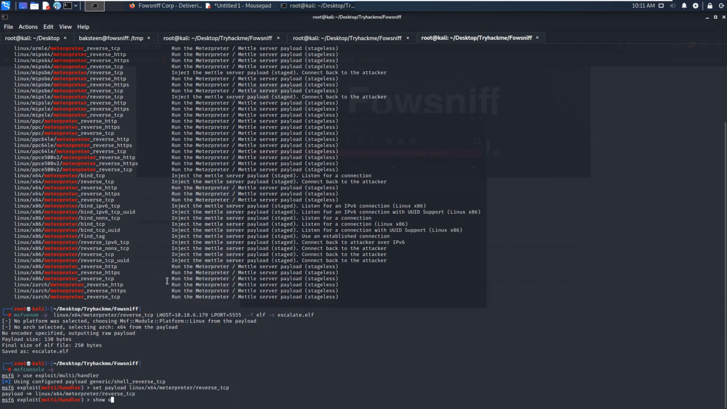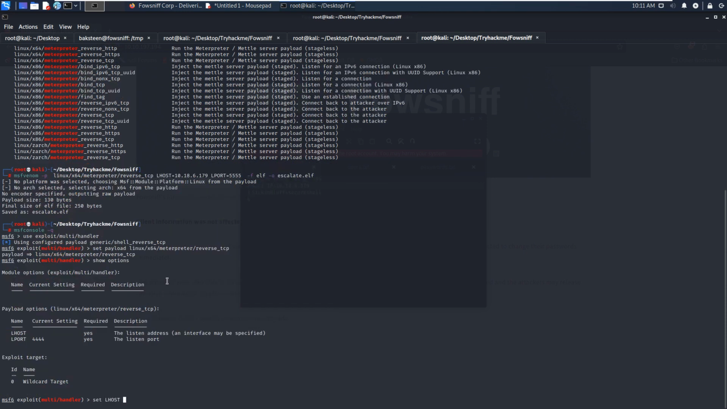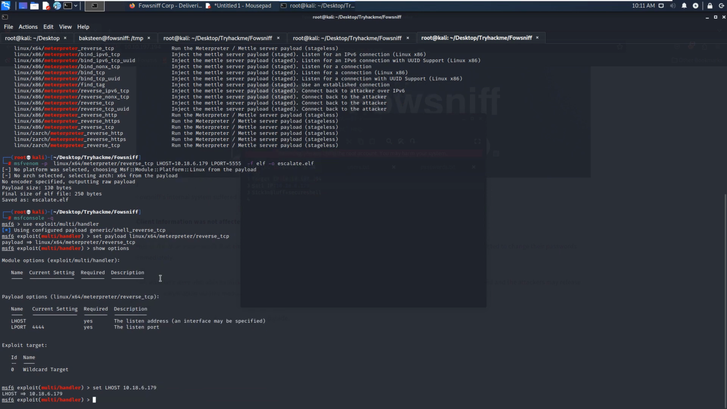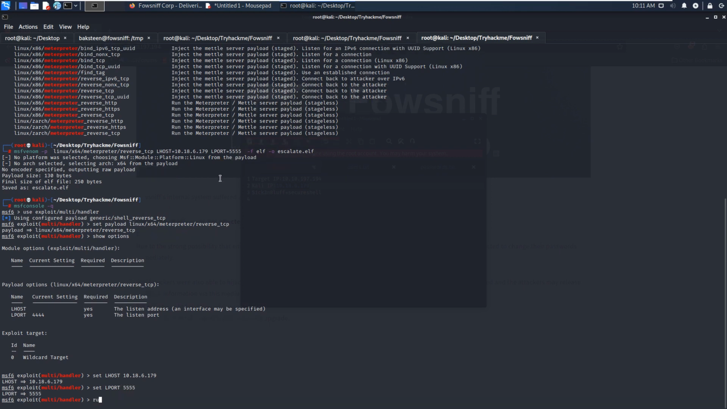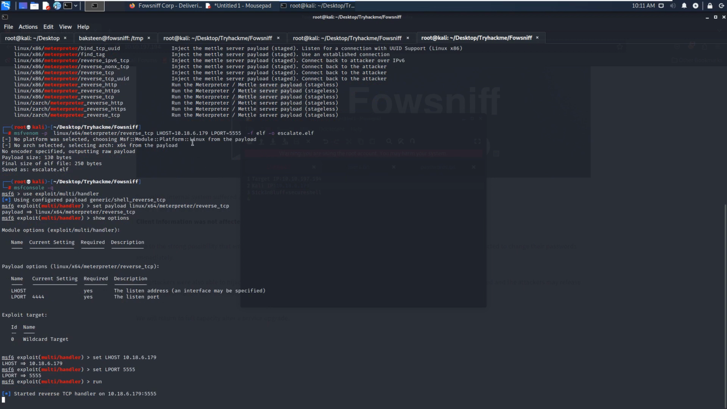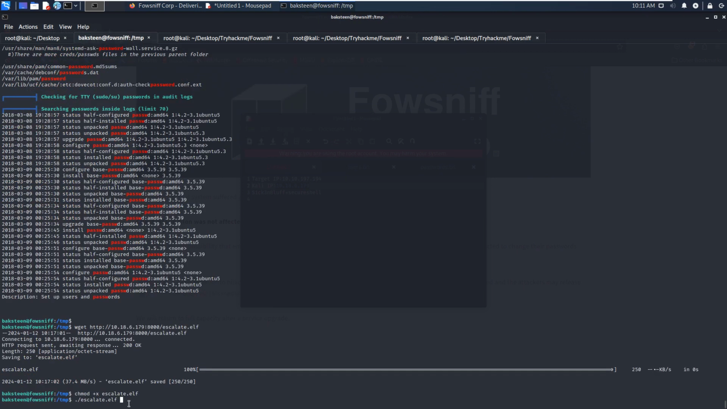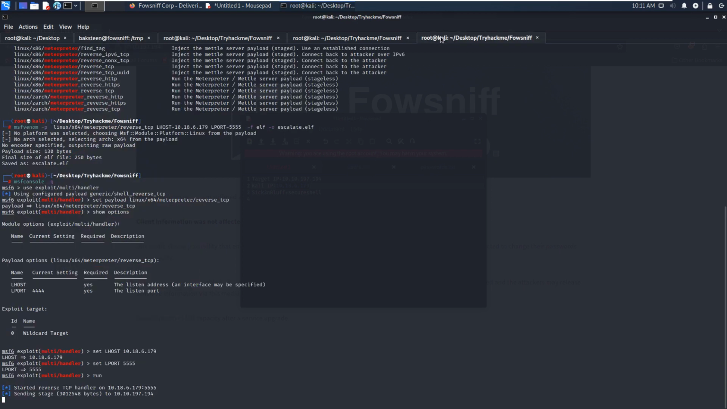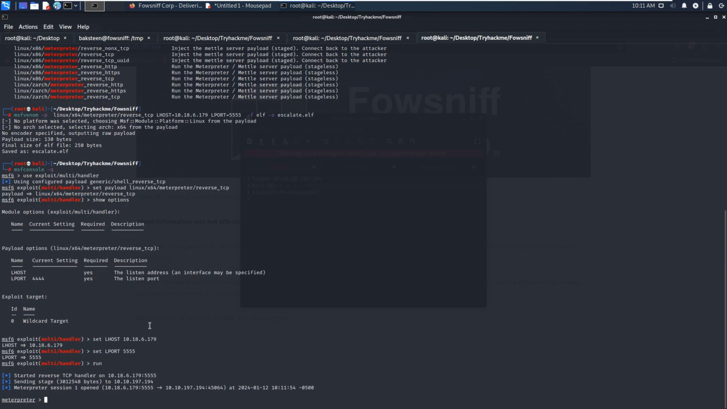Then we can show options. We need to set the local host to Kali Linux, for certain, right? And then we need to set the port number. This port number must be the same as this one, 5555. Then we can run it. Then we can go back and execute this payload. Yeah, it's sending stage. Then we got the meterpreter.